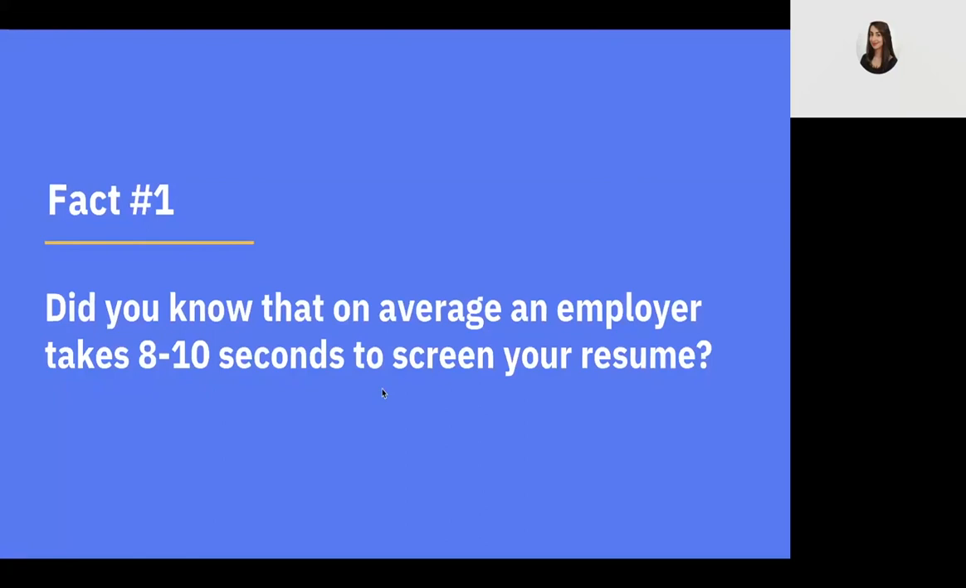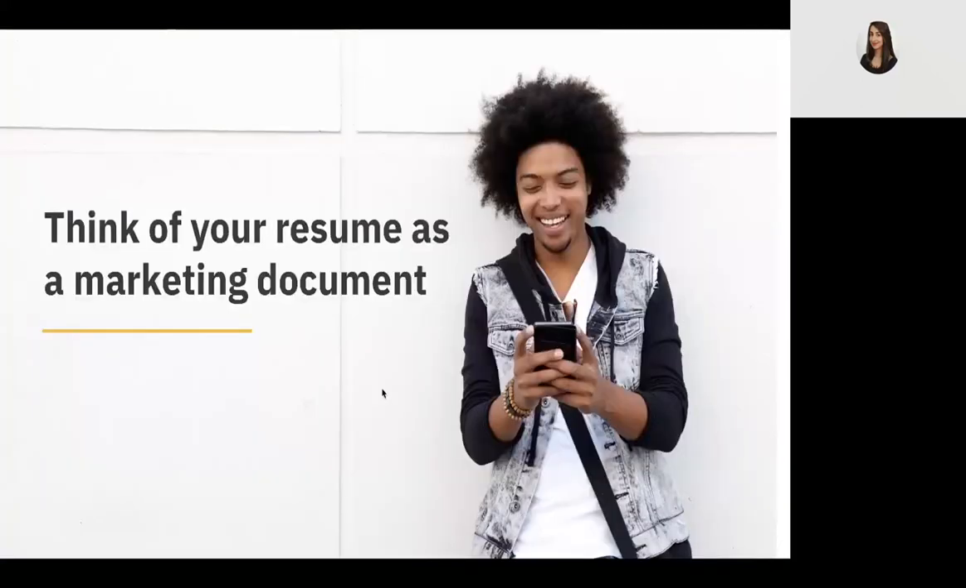This means that you should be able to catch the recruiter's attention as much as possible in those 8 to 10 seconds, right? So much so that the recruiter would want to actually call you for an interview or go ahead and see your cover letter, right? So you need to think of your resume like a marketing document, okay?